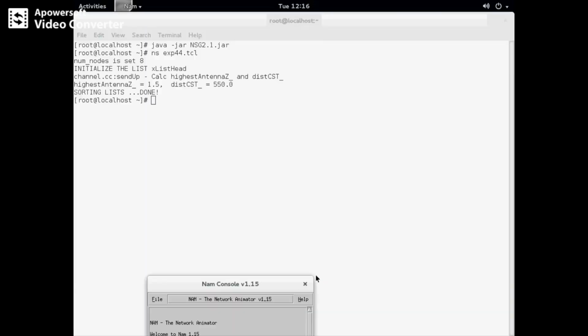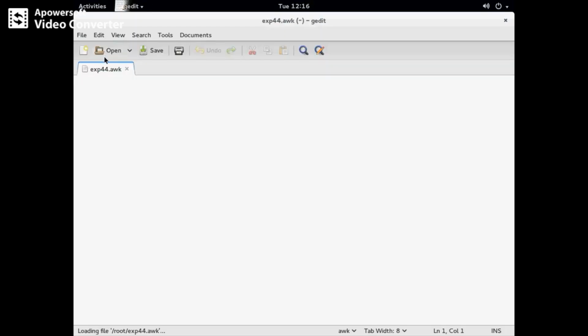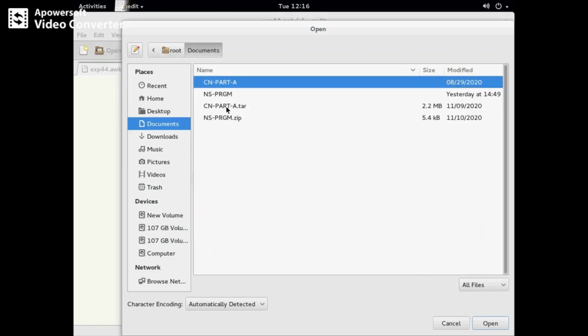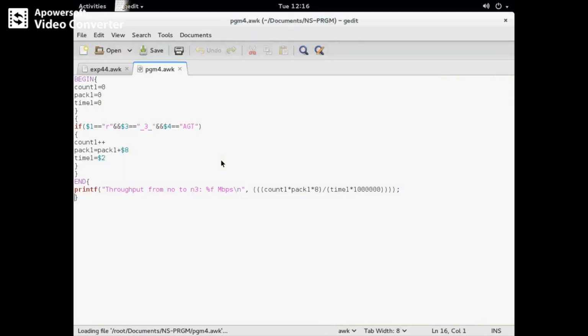Now close this. We need to write an AWK code. So gedit exp4.awk. Okay. Now I'll just copy this. We have already done this in NSG4, so this is the awk code. We have already done this.